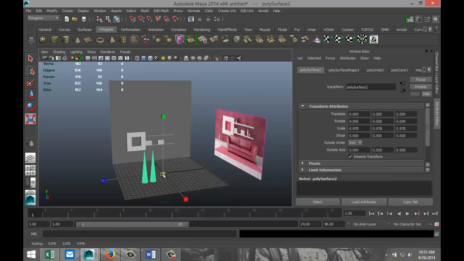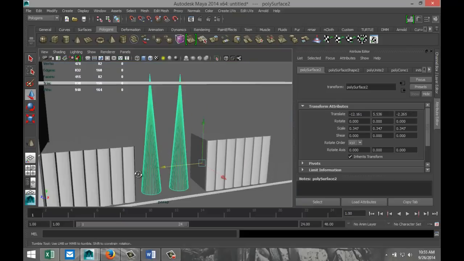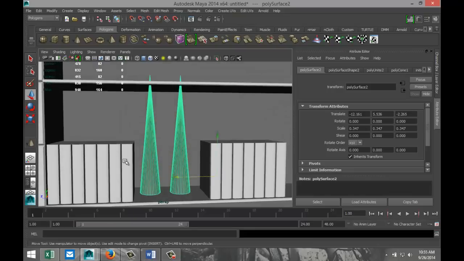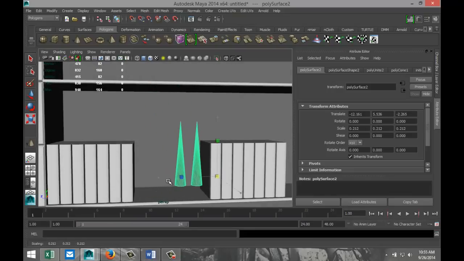We're going to hit R. We're going to scale them down quite a bit. Hit W, move that over, move that up, and get these 2 in between here. All right. Now, obviously, they're too big, so we're going to scale that down a bit. Hit W to move that over.